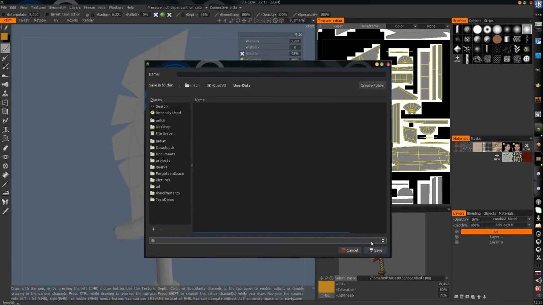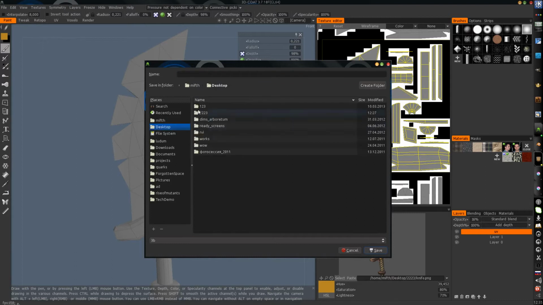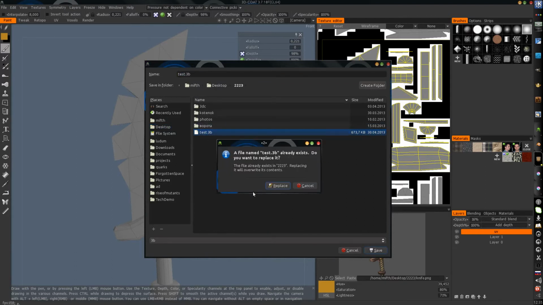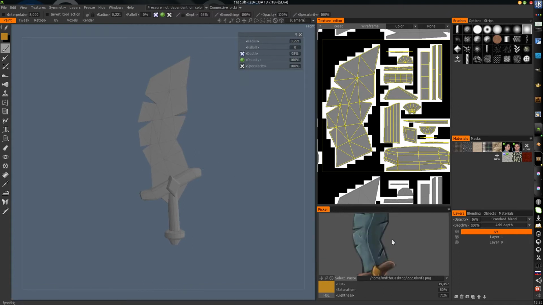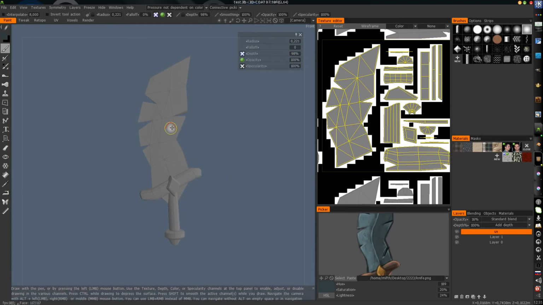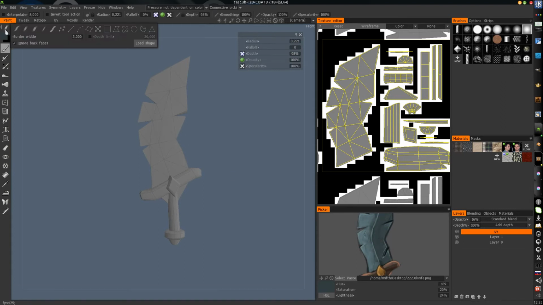And now we will save it. I'll save it as a test. Okay. Next, we will take these colors from the color picker.